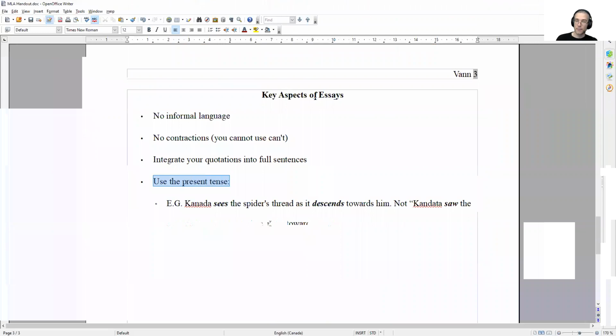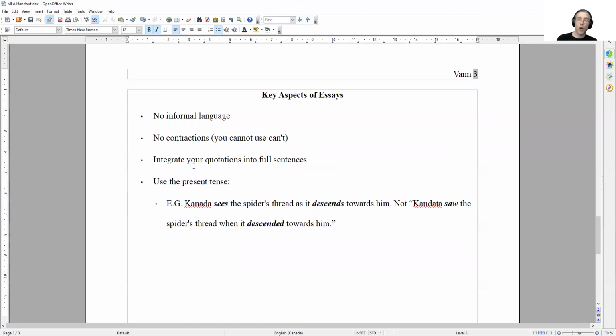And lastly, always, always, always use the present tense. Whenever you're describing what's happening in the story, you're setting up for a quotation, you're talking about what's going on in the story, you don't use the past tense. The only time that you use the past tense is when you're describing a moment, right? And then you have to refer back to something that happened earlier on in the story. So I'll give you an example of this.